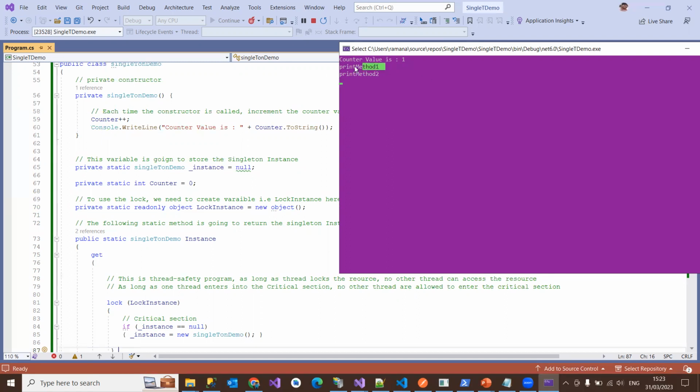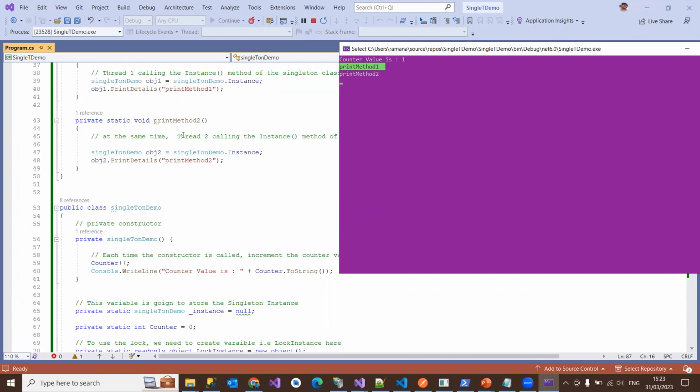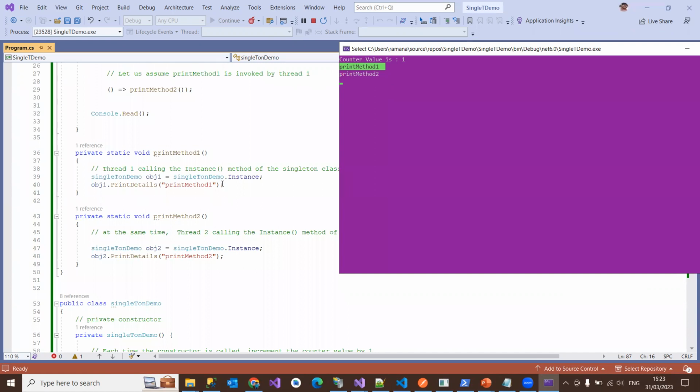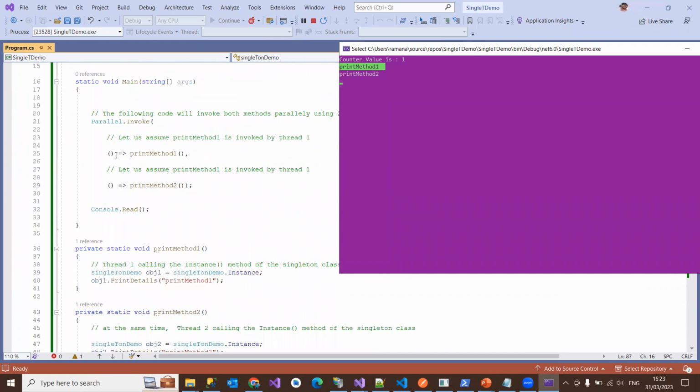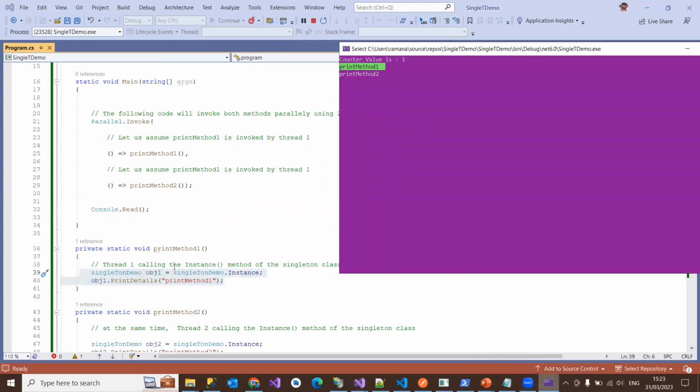And immediately print method one is called, because the thread is not released here. Whatever thread is calling this print method one is not yet released until it prints this particular print details. Now, once this is printed, print method two is called.